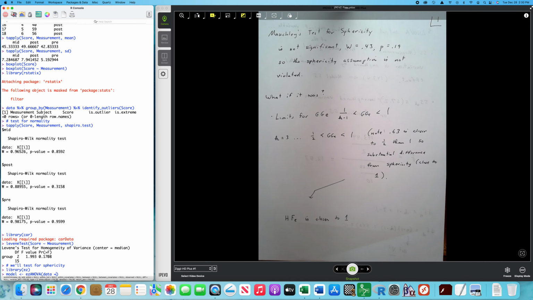First thing I enter is the name of my data set. Next thing I will enter is strange the way we do this, but it is what it is. We'll enter the dependent variable. The next thing we do is the within ID, and that's just the subject.